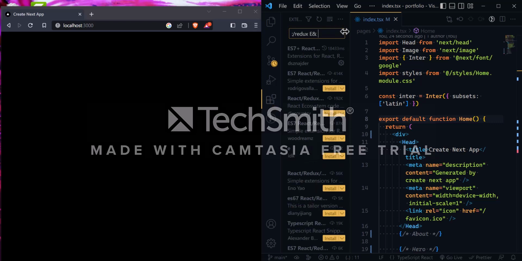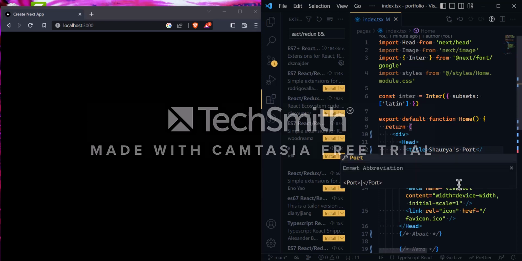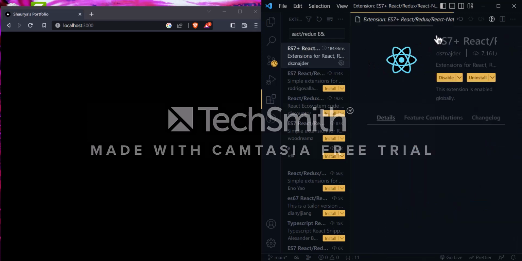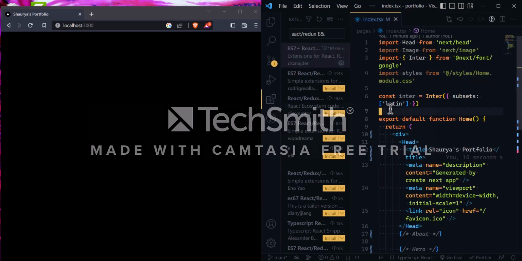It's working on it, and let's change the title of the page. It will be, let's say, Shaurya's portfolio. Yes, this is the one, ES7 plus React Redux snippets. I've already installed it, but I suggest you install it because it increases productivity, and you will be able to code faster.